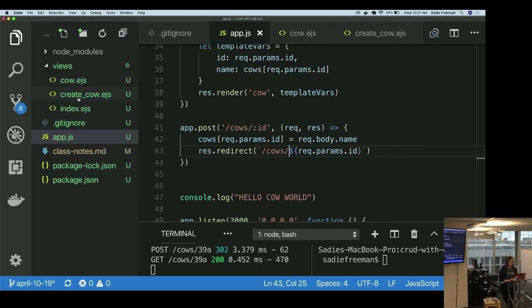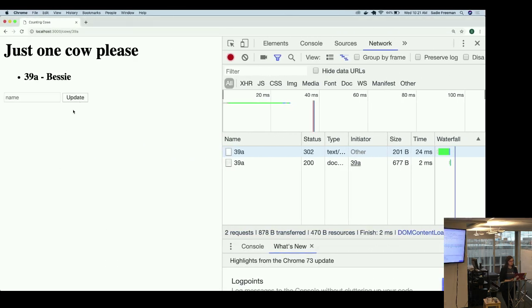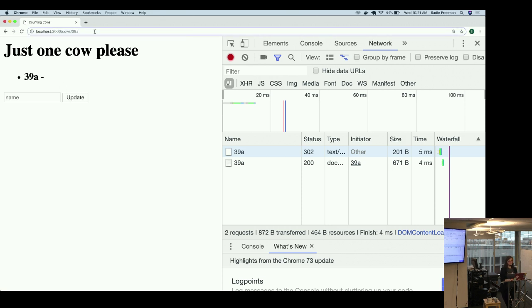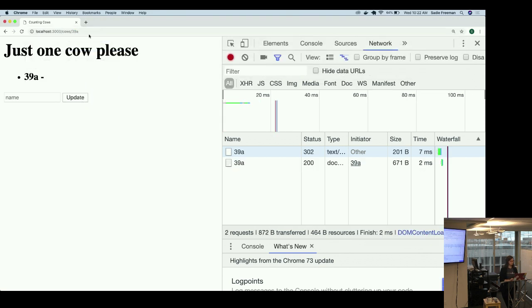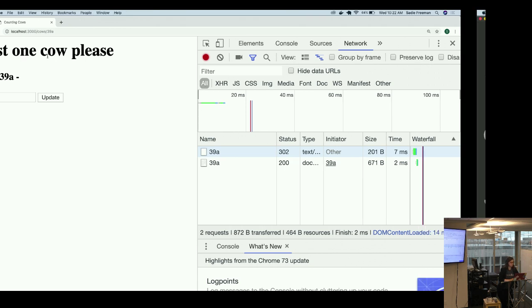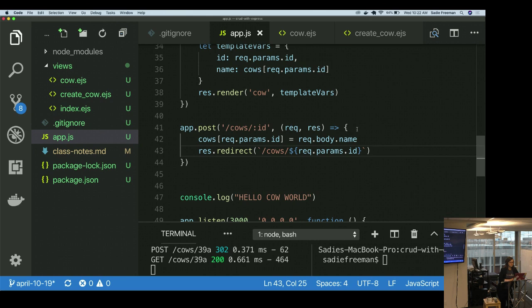Now, there's a problem here, which is that if I do that, bye-bye Bessie. So I want to add in a little bit of error handling here so that I don't delete the names of the cows. In this scenario, it's not the biggest deal, but let's imagine I had a form with 10 fields and I went to update one of them and then it submitted and reset all of the other fields to blank. So what should I do to check that? What should I add in?